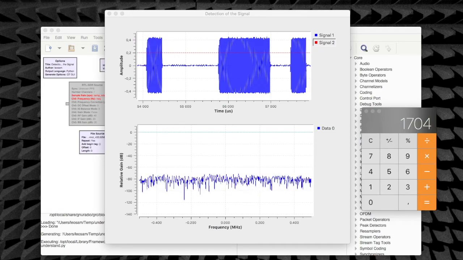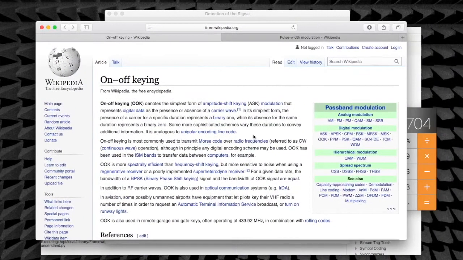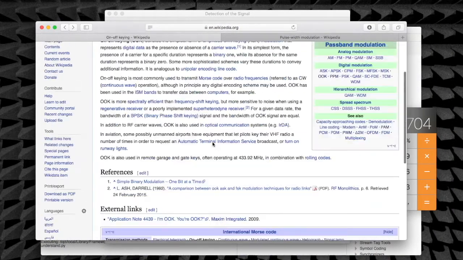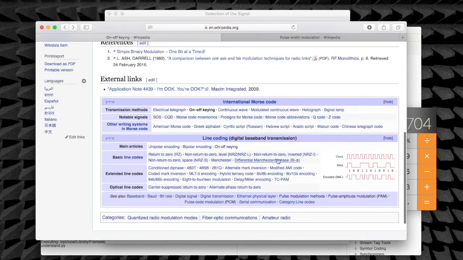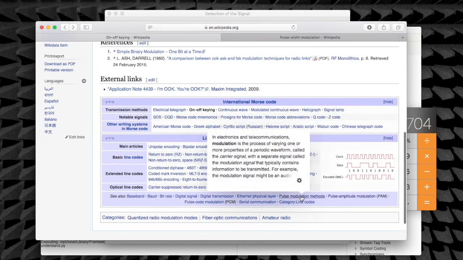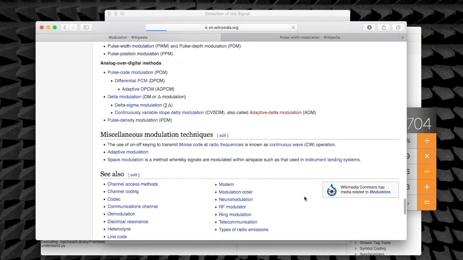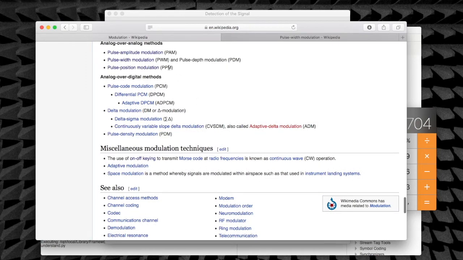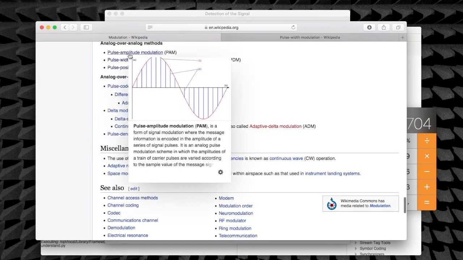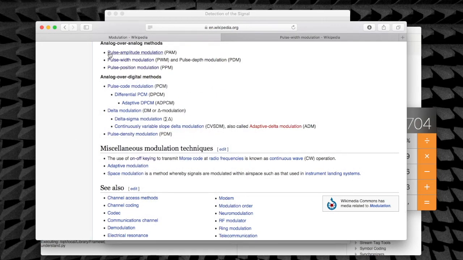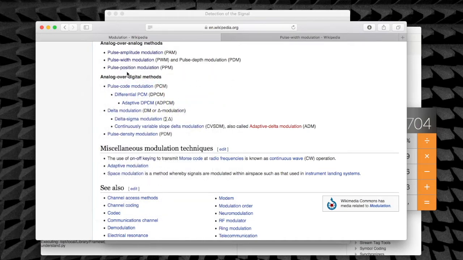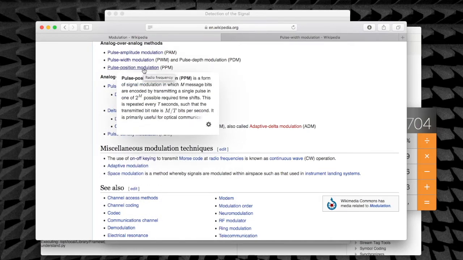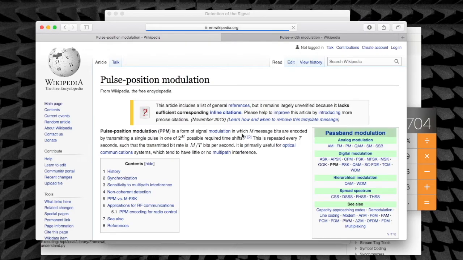If you still look inside the on-off keying Wikipedia site, you see that there are pulse modulation methods, and when we click on it, we get to this part, and there are some different kinds of pulse modulation. So there's pulse amplitude modulation, there's pulse width modulation, which looks like a very good candidate for what we're talking about, and there's pulse position modulation. So let's look at the pulse position modulation.